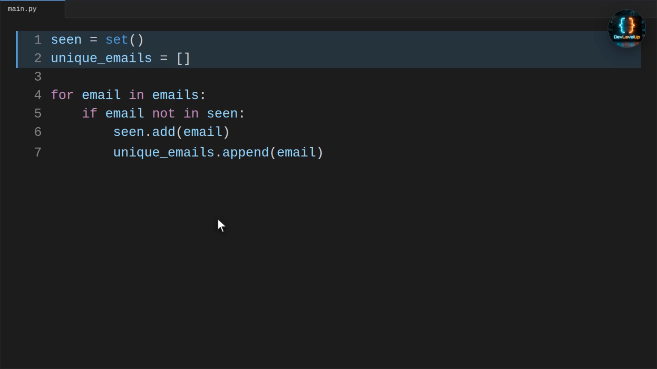Now let's show the important best practice. A set alone removes duplicates, but it does not give you a clear ordered workflow in every situation. When order matters, combine a seen set with a result list.